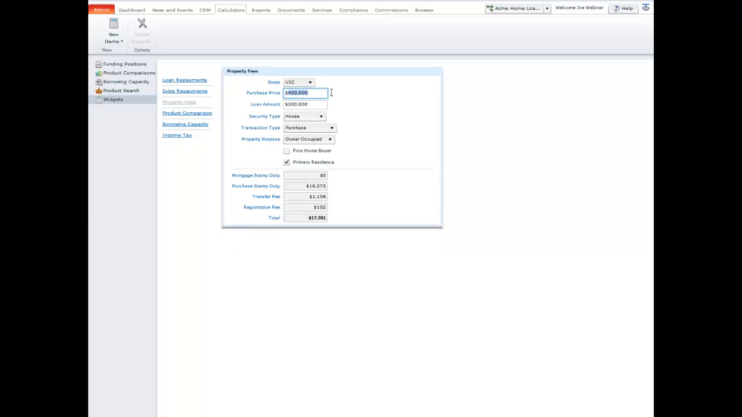Let's put our purchase price of, let's say, $550 and loan amount of $450. It's a house, it's a purchase, owner-occupied. I'll check that for a second. You can see there, just under $25,000 in stamp duty, but if we check the first home buyer, you can see it's dropped down to just under 20, so you can see how it's applied the first home buyer concession to that, and then the total down the bottom.